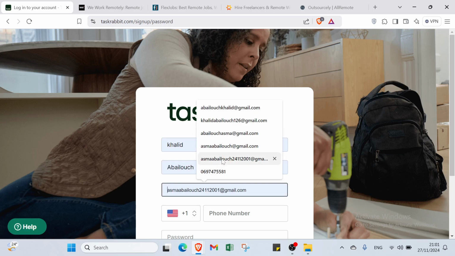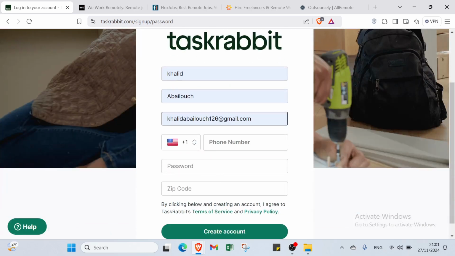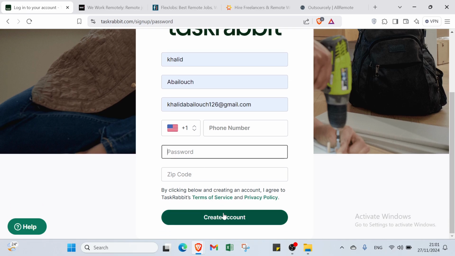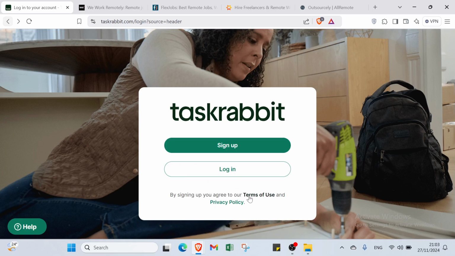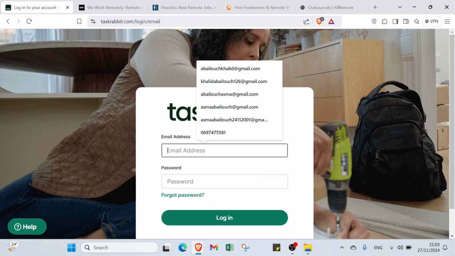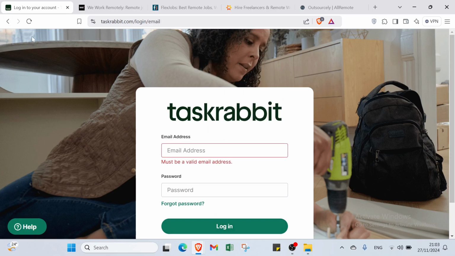I will add this information, then the phone number, the password, and the zip code, and I will click on create an account. So that's it for creating an account. Or if you already have an account, you just click on login, add your email address and your password, and click on login.